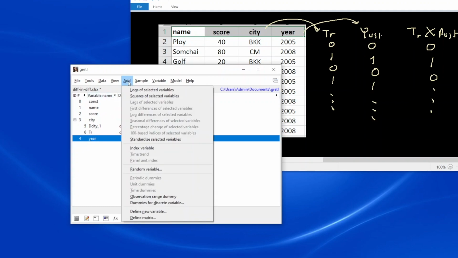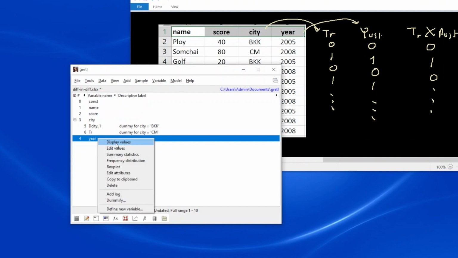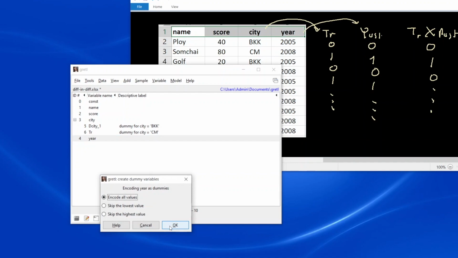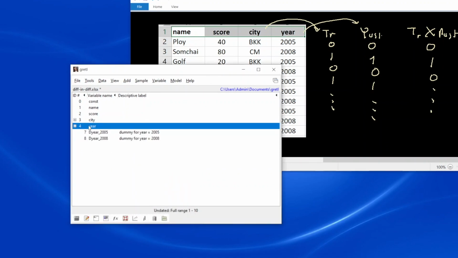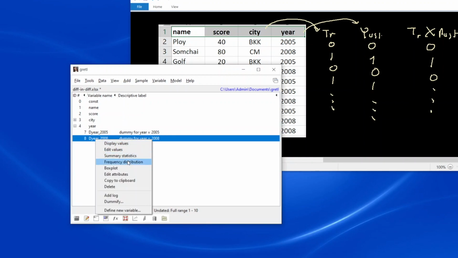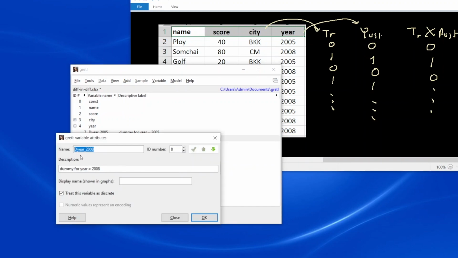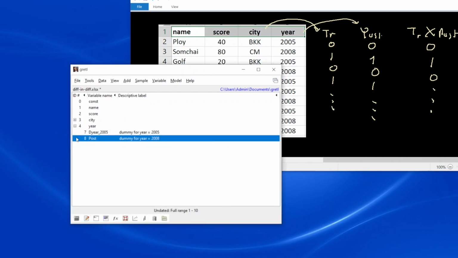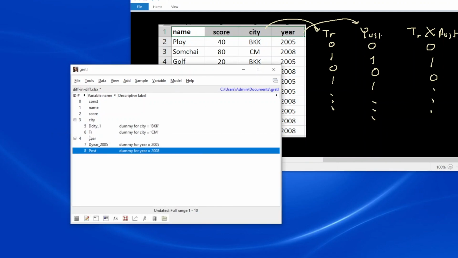So we can go to add again dummies, or we can just right click on this variable and there's a dummy option, which is the same thing. Let's just do it for all of them, though we could have selected one particular value. So this is going to be post. Let's right click, change this to POST up here. There we go. So we have now the treatment dummy and the post-test dummy.